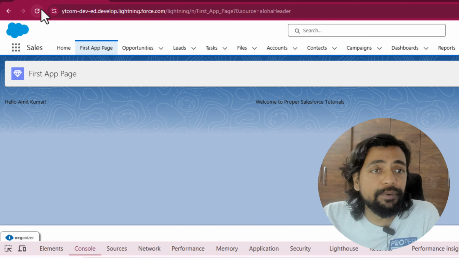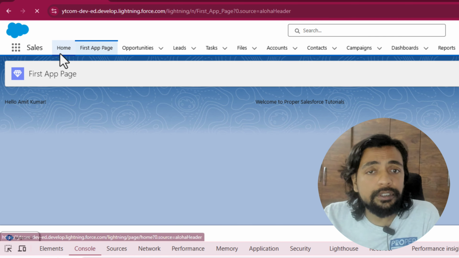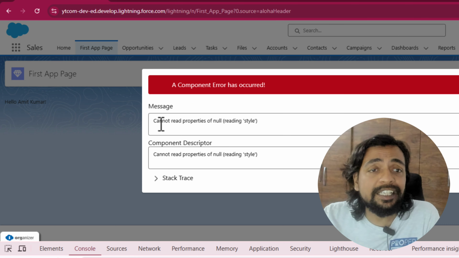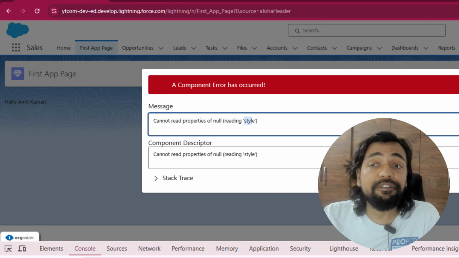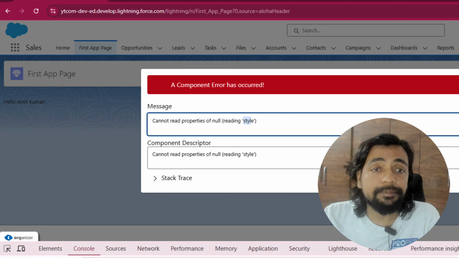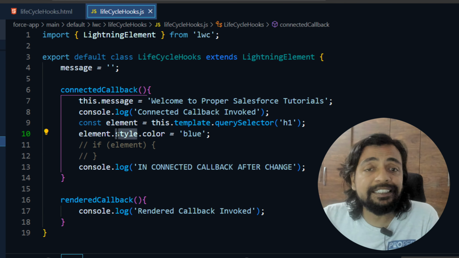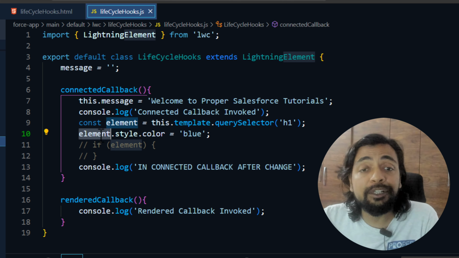Now just right click over here, click on empty cache and hard reload, and you can see an error over here. It is clearly saying "cannot read properties of null." It is saying we cannot read a property from any element which is null. The property it is trying to read is style. So let's see our code where we are accessing the style property. Here in our code you can see we are accessing style on the element, and here style is inaccessible because the element turned out to be null.